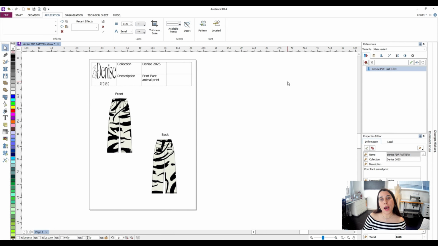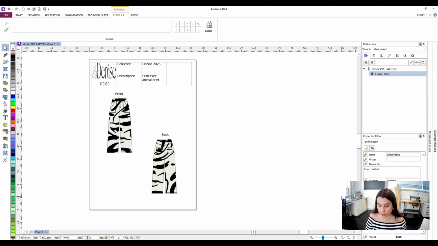So now I want to add the fabric that I am using. If you click here and create a new material, here I will choose the name. In this case it will be linen fabric. Here I will write a description, linen printed. You can even write your supplier, in this case Stresso. You can apply the color and an observation, and you can write how many meters it takes to make these pants.